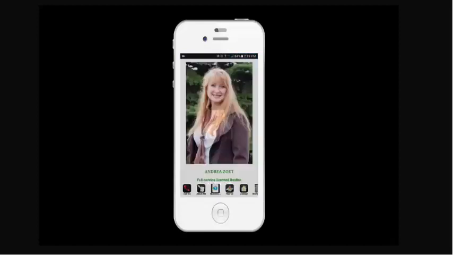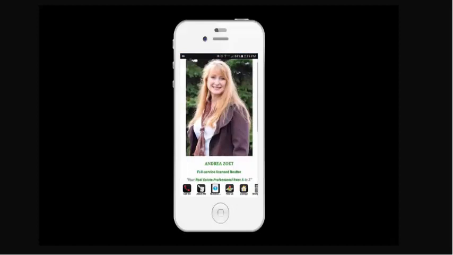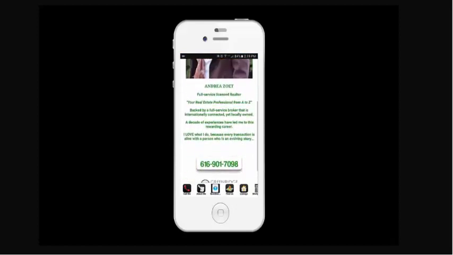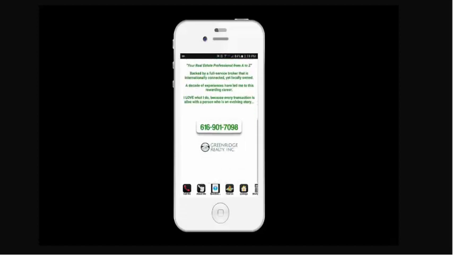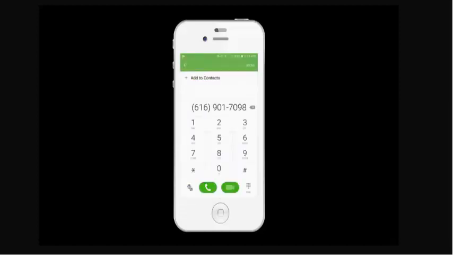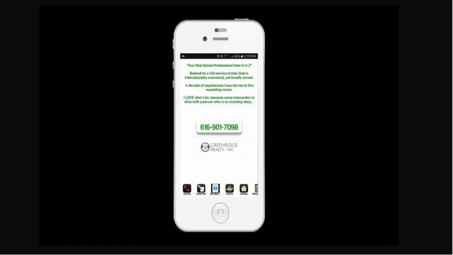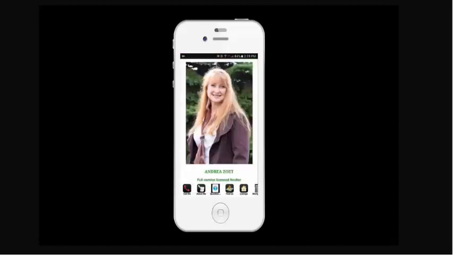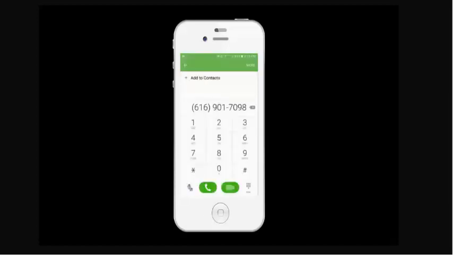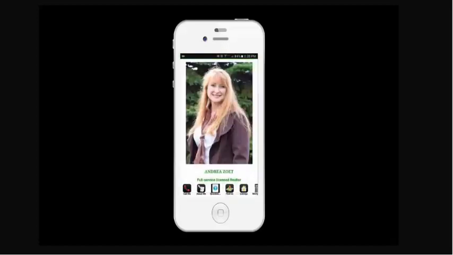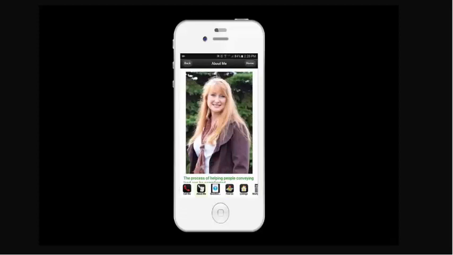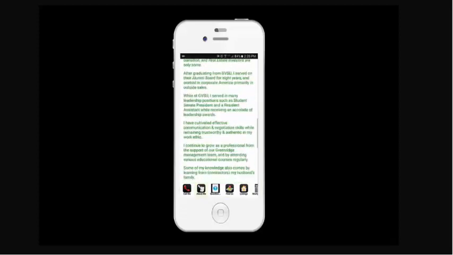Looking at the Andrea Zoet Realty app, this is her homepage. She's got a lovely picture, a short bio, and a click-to-call button. So anyone scrolling there can just click and call her directly. Also on the navigation bar is a similar click-to-call button, a way to get to call her from anywhere in the app.